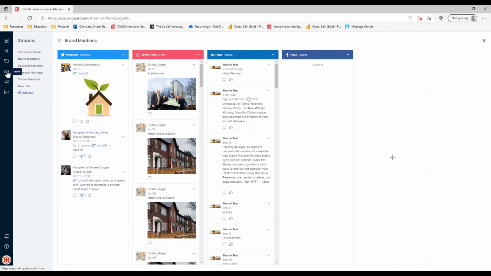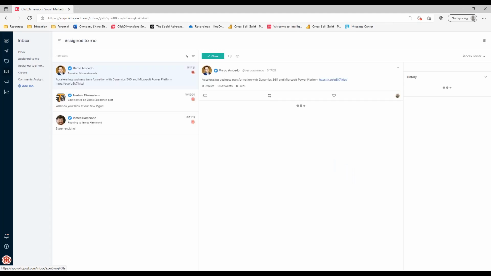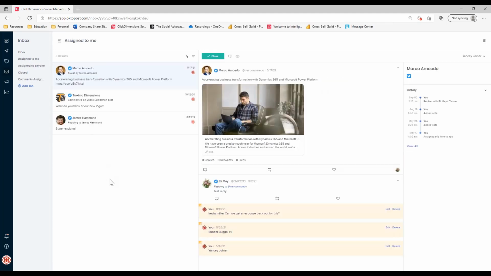Now, a very close relation to social listening is our ability to go in and also have an overall inbox that I can review any posts that I have been assigned to. So in our inbox here, I can see any comments that have been made where I was the owner of that post. This is one filter that I've established. So these are assigned to me.